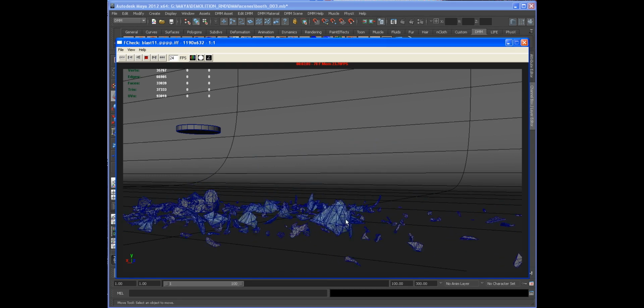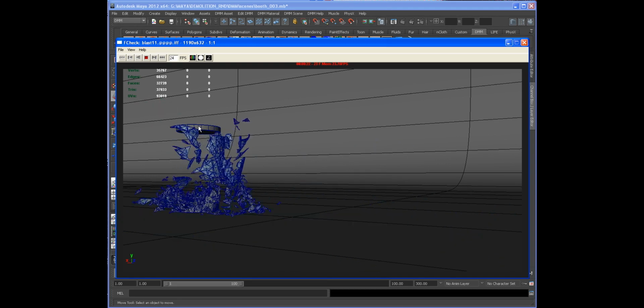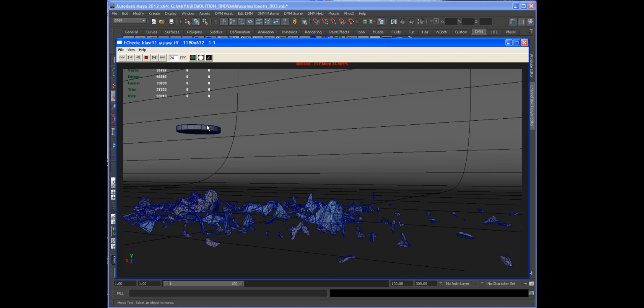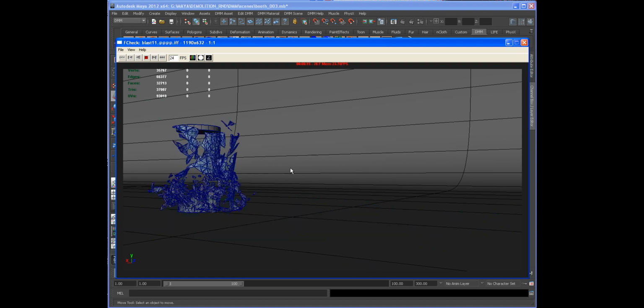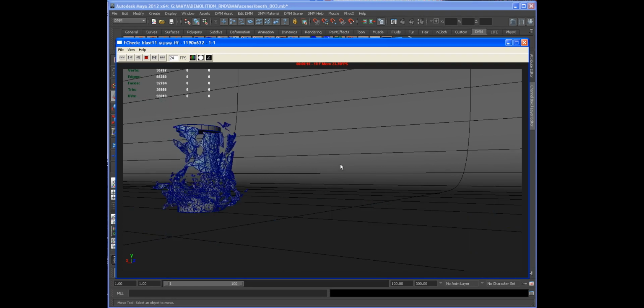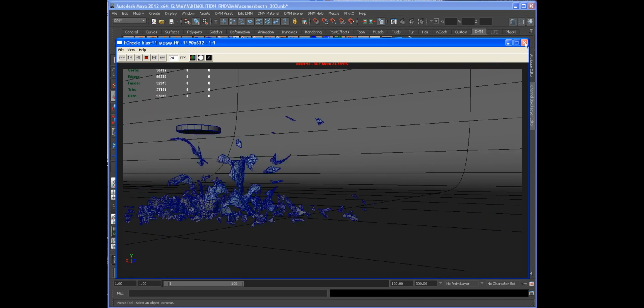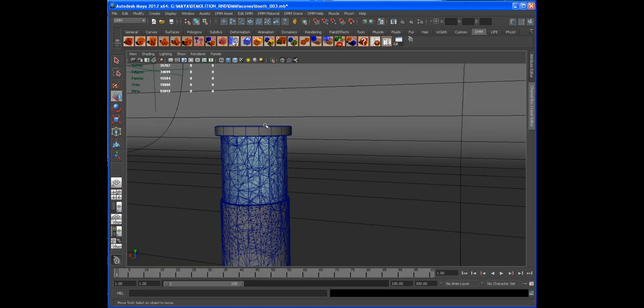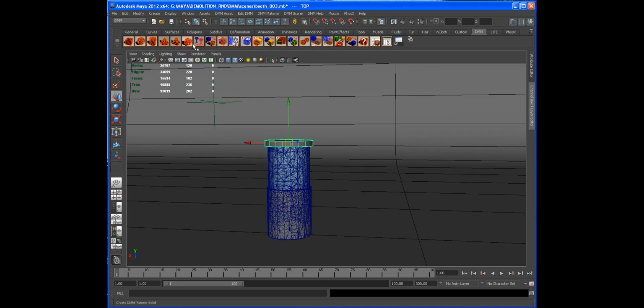So one last step we need to do, we need to shatter our top lid portion here. We'll create a cache, and we'll be all ready to go. So let's go ahead and do that now. I'm going to select my object here. I'm going to create a nodal cage.